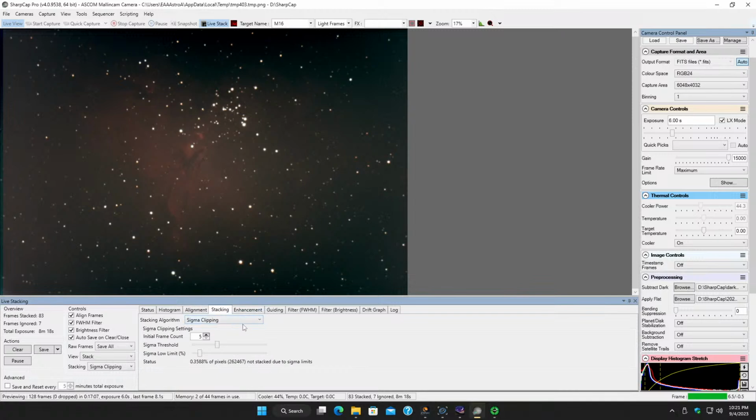Stacking is sigma clipping. This initial frame count, it needs the first 5 frames to get the stack going. If a plane or a cloud flies through in those first 5 frames, it gets stuck in the stack. So your options are to let it go or to stop and restart the stack. I like to stop and restart. You have enhancements, but I don't do them.